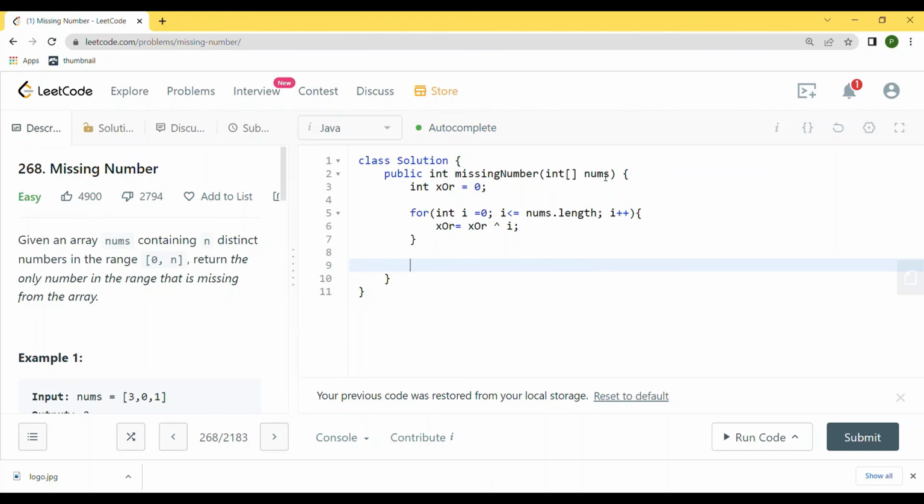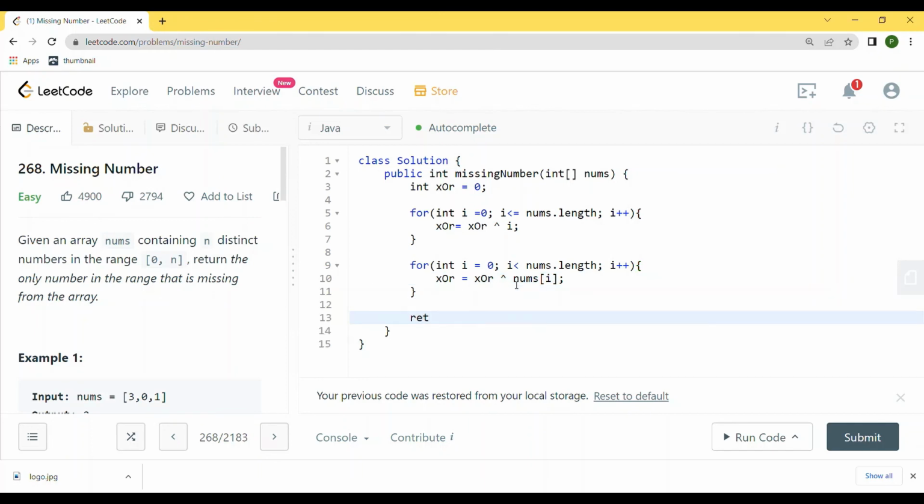Now again we will run another loop, and this time we will run it for the given input array. Notice that over here we are using i is less than nums length, and over here we are using less than or equal to, because in the range we have one value more than whatever the length of nums is. And again we repeat the same operation, XOR with the value in the given input array. And now we will simply return whatever we found in XOR, and this would be our missing value.